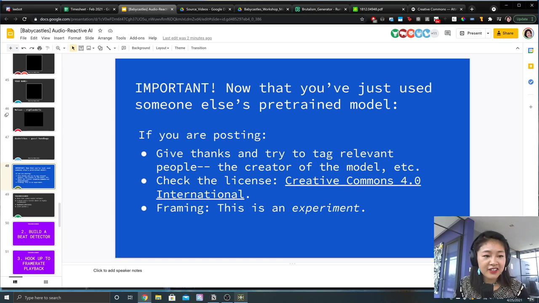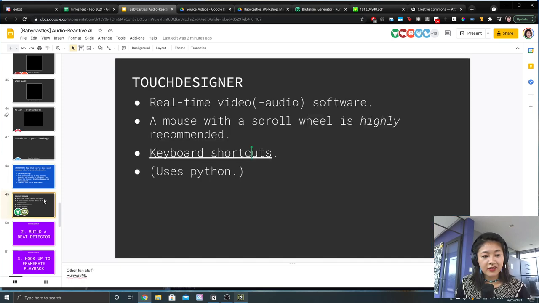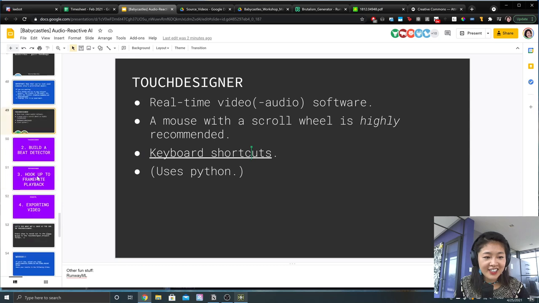Sweet. So this concludes the Runway portion of the workshop today. From this part going forward is going to be all TouchDesigner. So this concludes the machine learning part of today. Okay. Let me just check the chat. Cool. Looks like we're about an hour in, so we have about another hour for TouchDesigner.